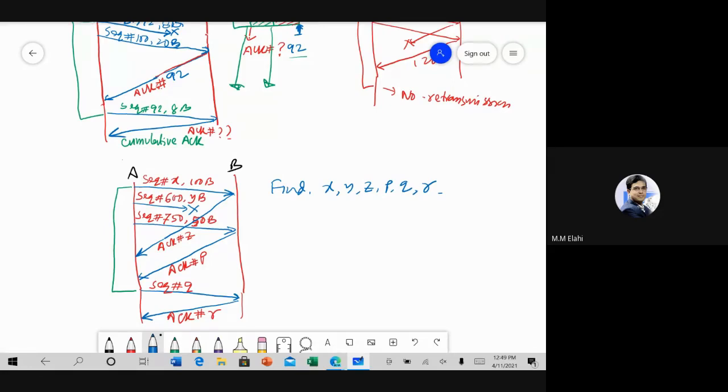many answers. Yes, Riaz, you found x equals 500 and y equals 150. I think Riaz is correct, since host A, the sender, is sending 3 segments, not at a time, but one by one, back to back. Shahadat: x is 500, y is 150, z is 600, p is 600. Yes, correct up to this point, and then q and r. So it is very simple.